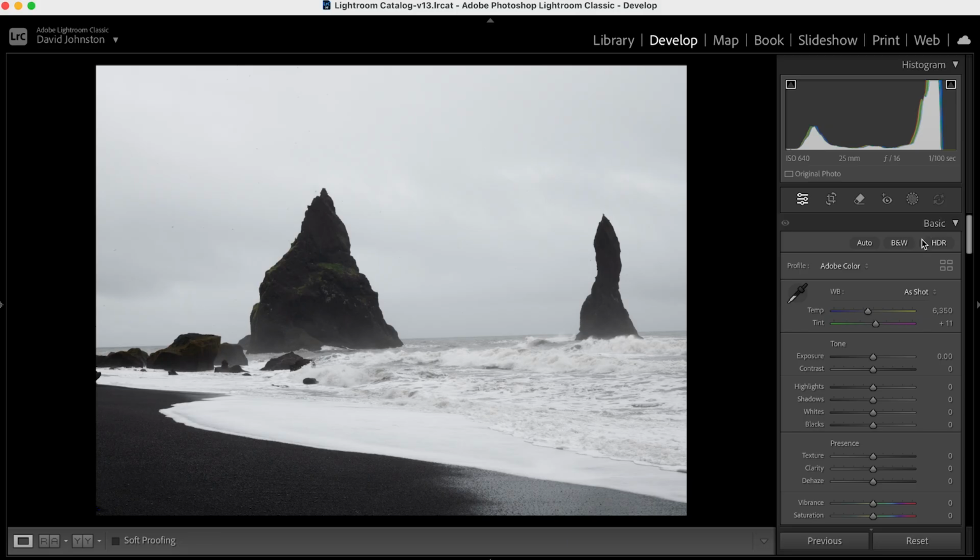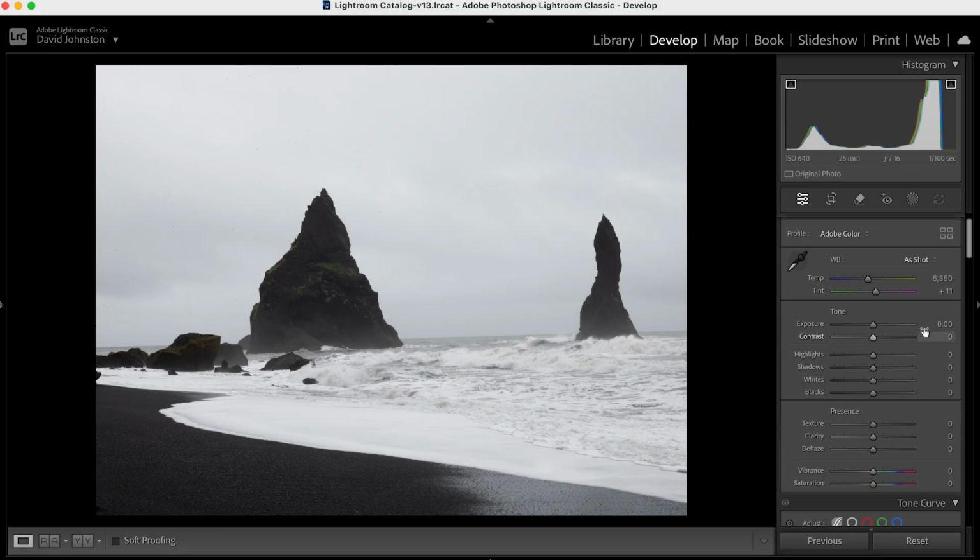Now, the first step that I always do when I'm coming into Lightroom is I'm making global adjustments first. Global adjustments are adjustments that impact the entire photo. So these are gonna be your basic sliders in Lightroom. Your basic sliders are on the right side. They're the very first ones you get to.